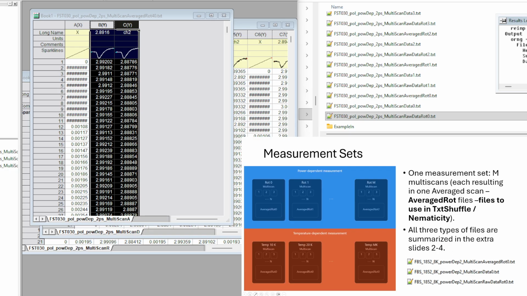The next thing is important to define 2 different measurement modes. One is power dependent measurement, in which we change the rotation of the half wavelength plate, and within each rotation we do multi-scan. We do n scans, and then we get one average rot 0 file, for example. Then the next rotation average rot 1 and average rot n. Here is a mistake, it should be m.